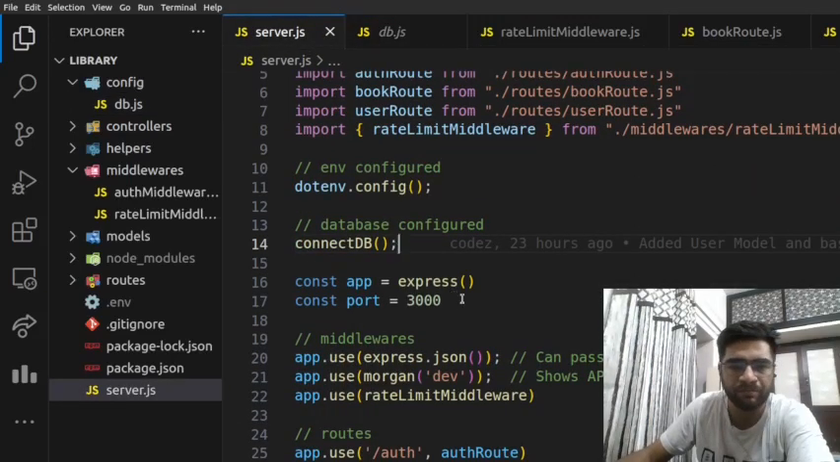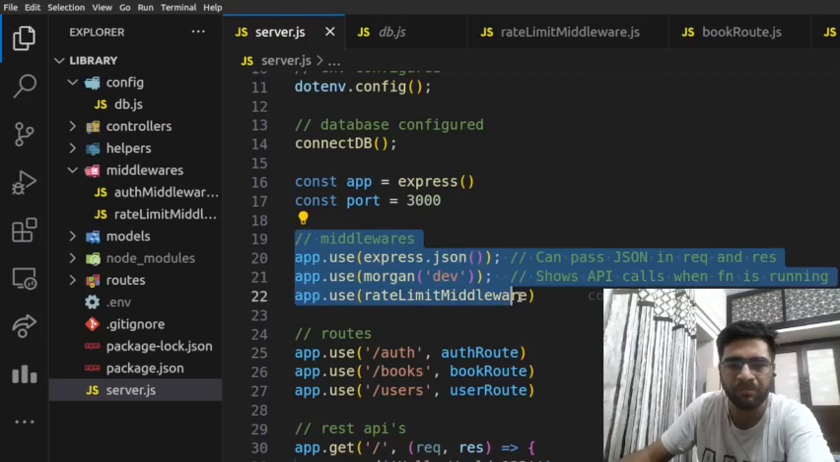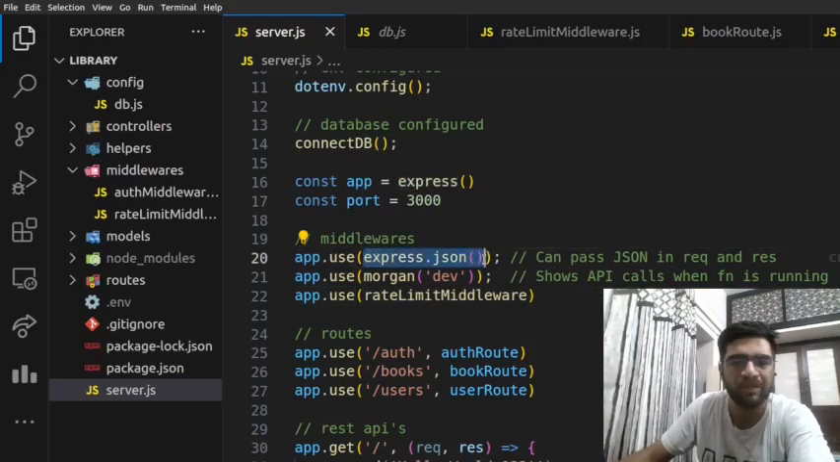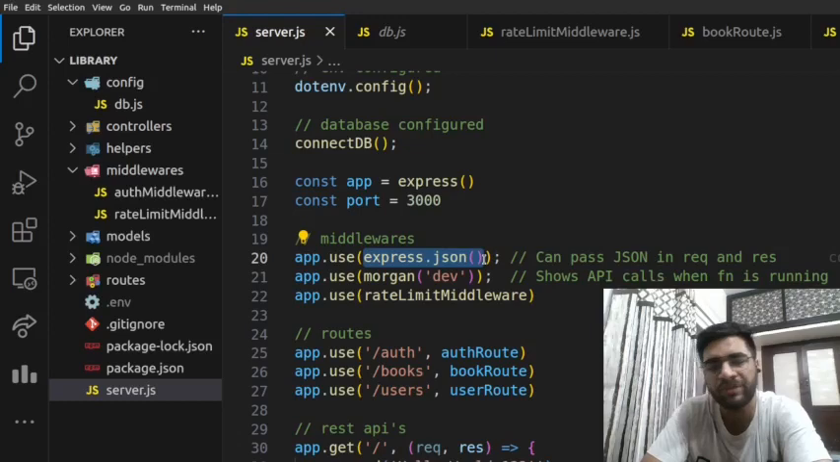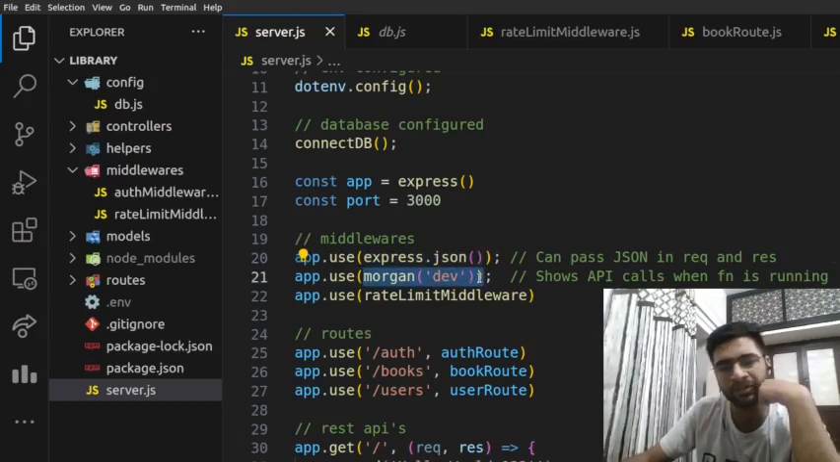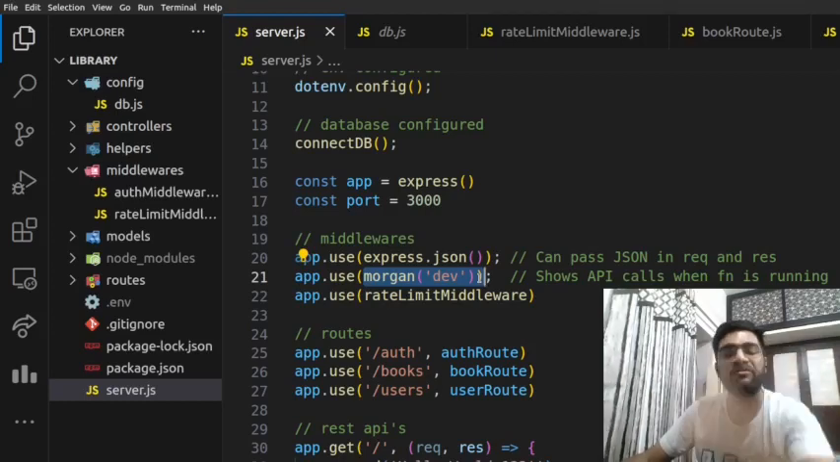Then, starting the app and assigning the port, I am using three middlewares in this app. The first is express.json, which works as a body parser, so we can pass JSON as request and response. The second is the Morgan dependency, which basically lets us see which APIs are getting called. And the third middleware is the rate limit middleware.